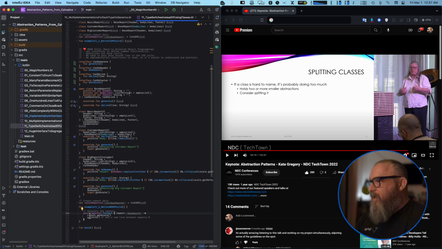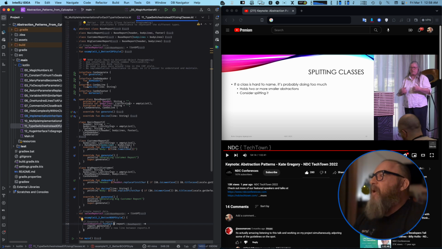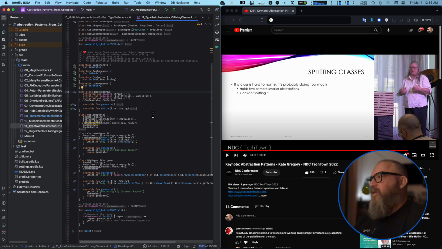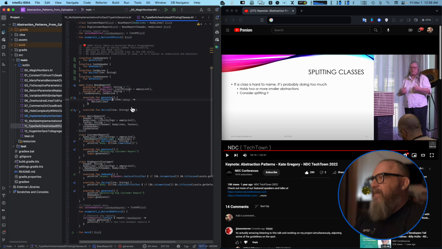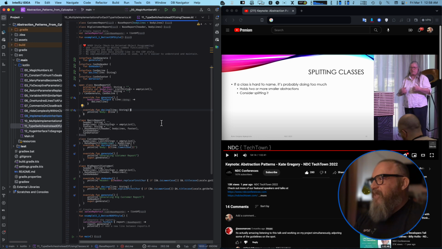Wow. Okay, so report generate here. It looks very similar from the top, but it's just these interfaces, right? Can I generate stuff? Can I make a header? Can I do a line? Can I do a footer? And then here's your base class, and it has implemented the generate and the do line.